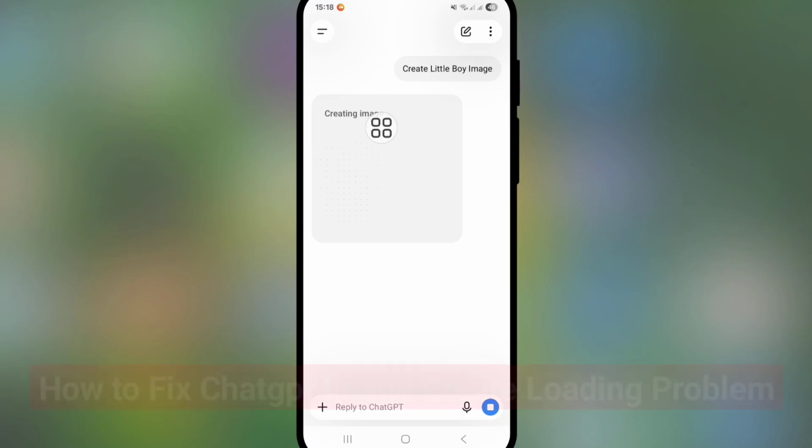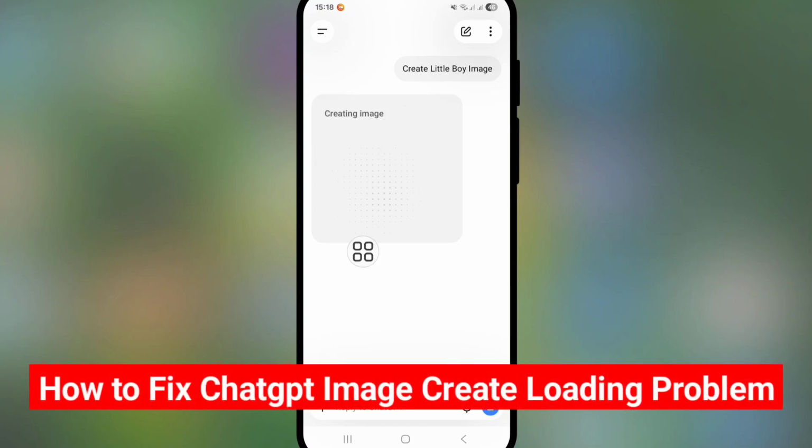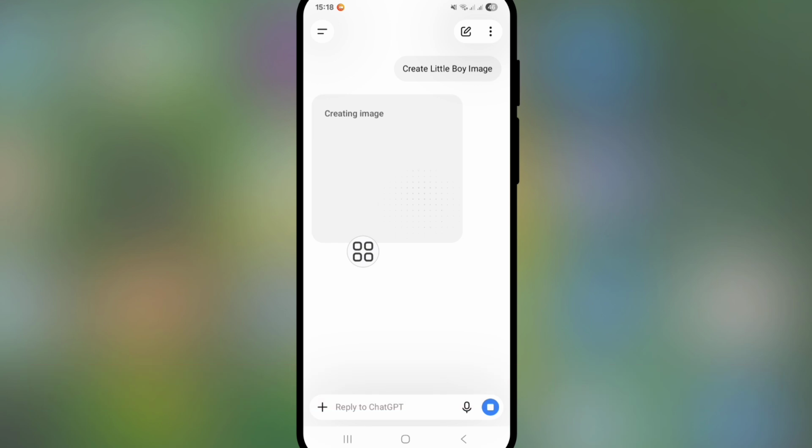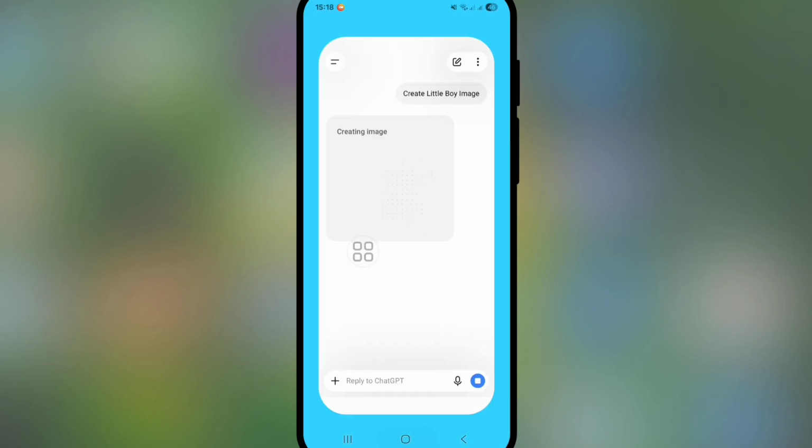Hello viewers, are you experiencing the ChatGPT image creation loading problem? In this tutorial, I'll show you how to fix this problem.